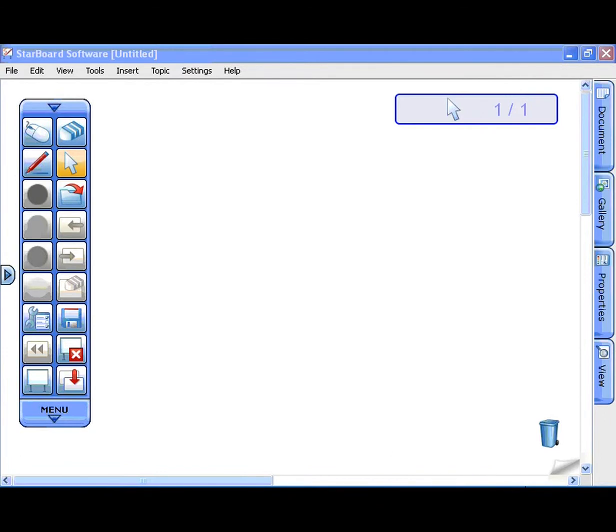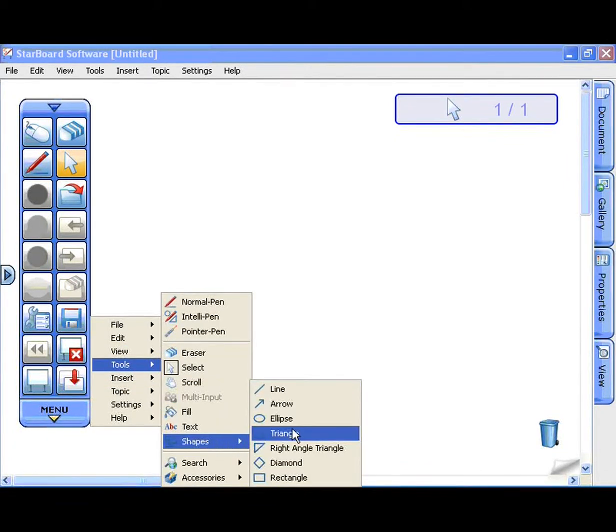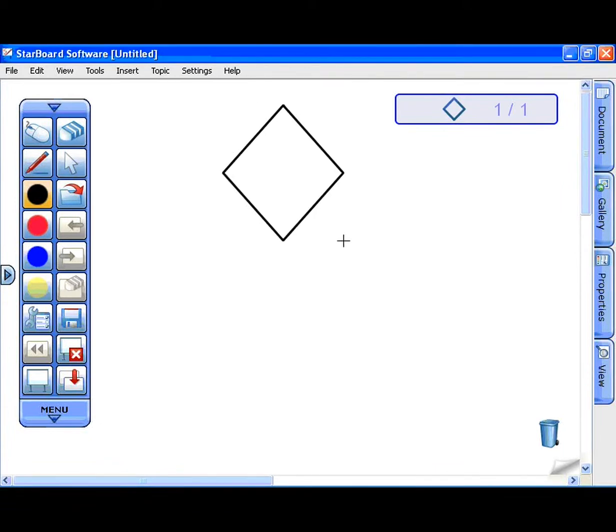Anything you can select on a page is an object, including writing, shape, and clip art. Select Shape from menu and drag to create the shape. To annotate an object, press the Select button.